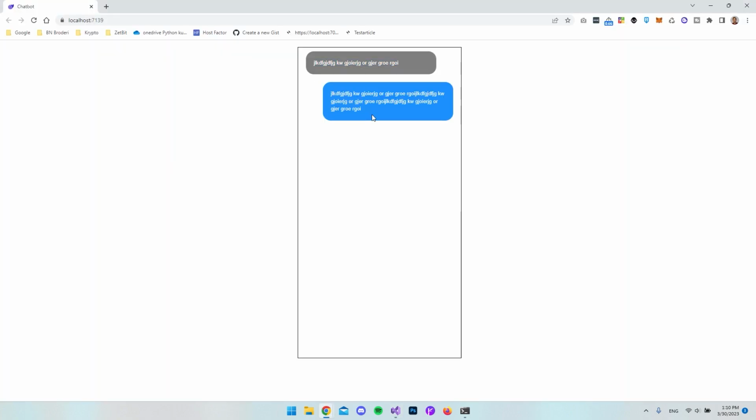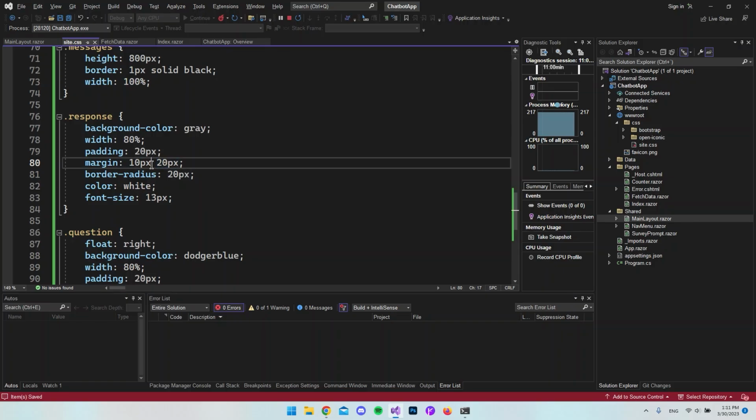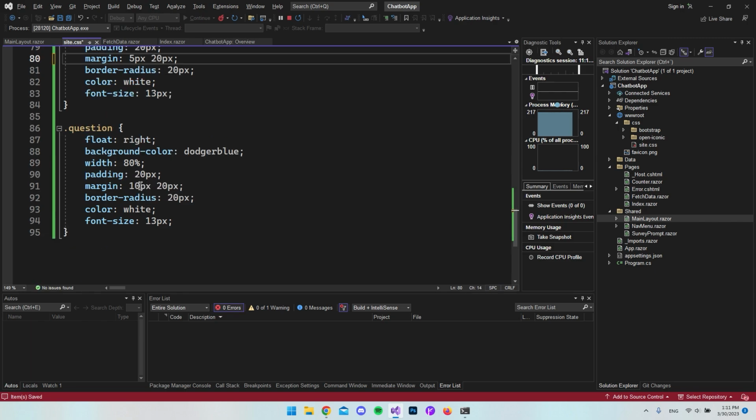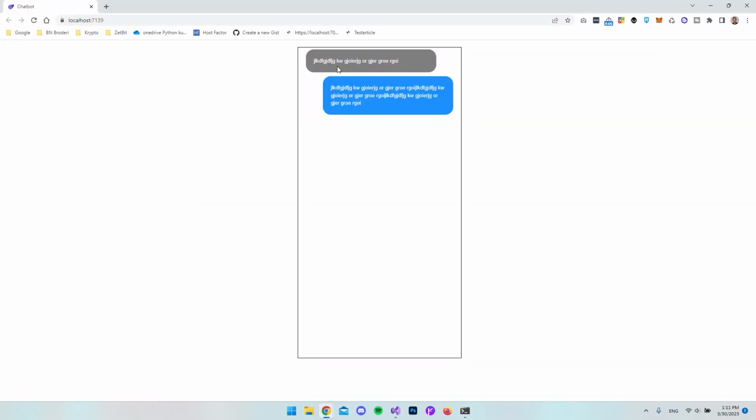So again, let's see how it looks. And well, it is a little bit better. Maybe we could set it to 5, and also this one. And then I think it's okay for now.